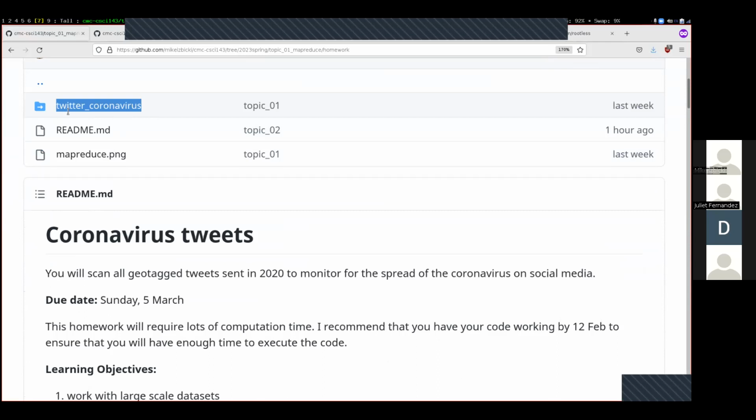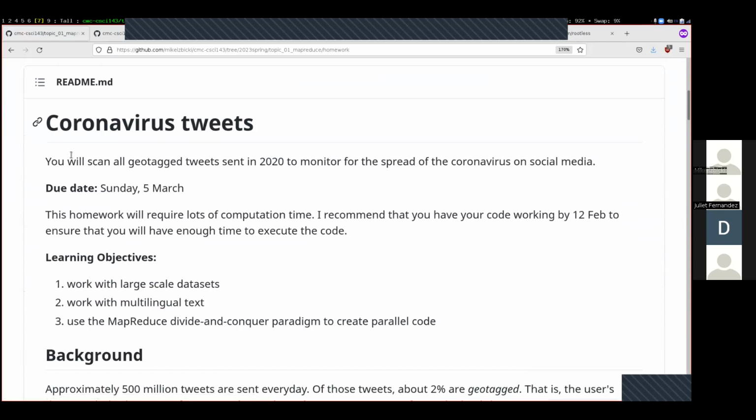Inside of here, there is some starter code for this project. And then down here are all the instructions. The first thing to notice about this project is the due date. So you have a little over a month to complete this project.